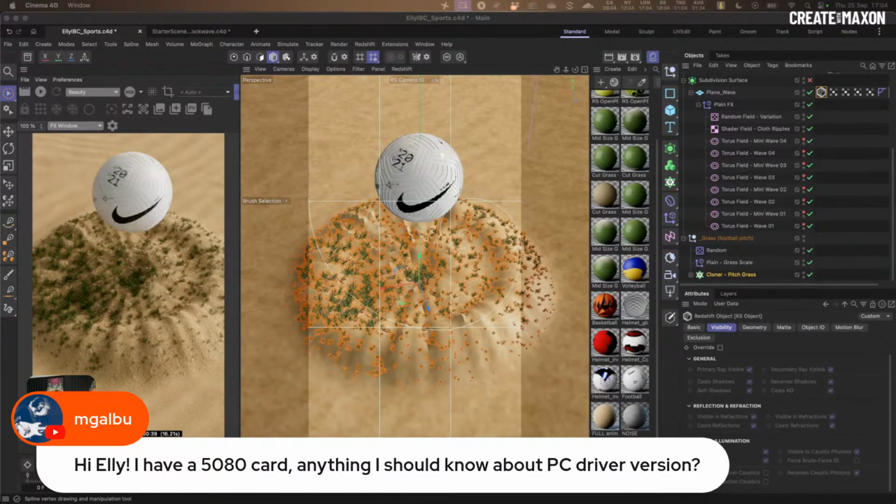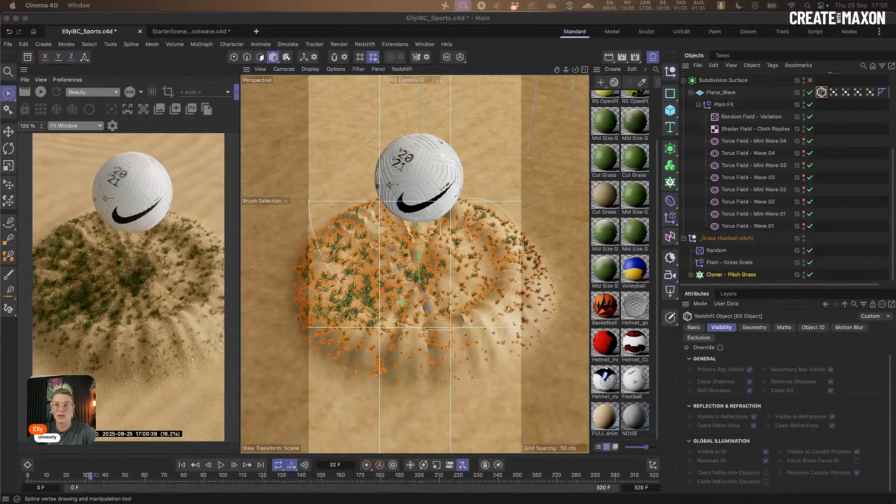I have a 58 card. Anything I should know about the PC driver version? I'll be honest with you, I'm a Mac girl. I don't know too much about PCs and drivers, but any of the information that you want to know for things like Cinema 4D and Redshift, you can go onto the maxon.net page. If you click under support, we have something called a knowledge base. Within that knowledge base, you can search the requirements that are needed and the drivers that you need. All of this kind of information you can find on there. That is not a problem at all.